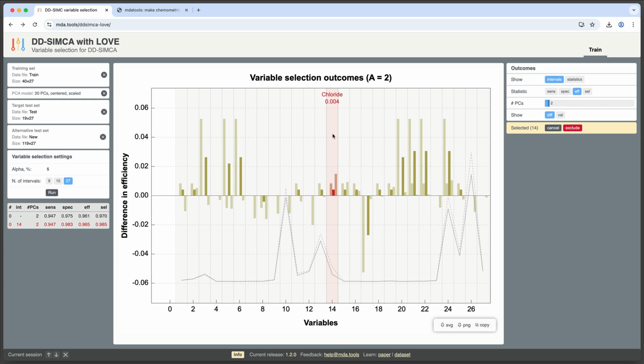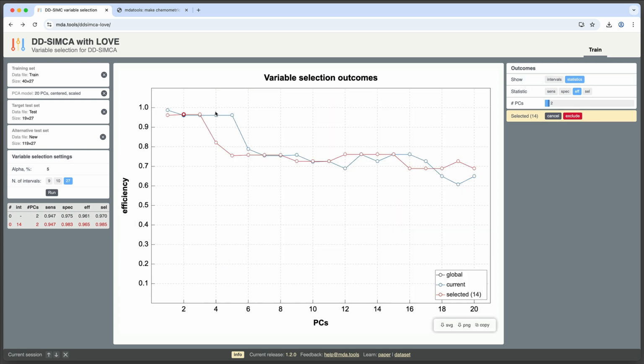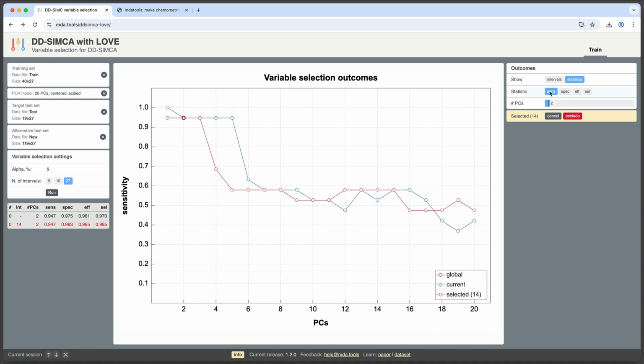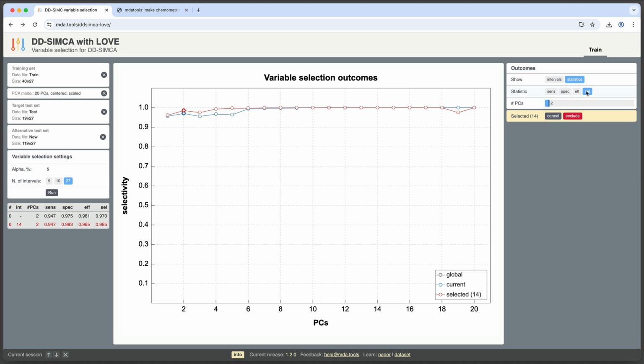Okay. So let me remove chloride, and before removing it, I'll show you what happens if I remove it. You can see this is what happens to efficiency, right? For the first 3 components, it will be pretty high, and then it will drop here. This is what happens to specificity. This is what happens to sensitivity. And this is what happens to selectivity. You can see selectivity will get a little bit higher.